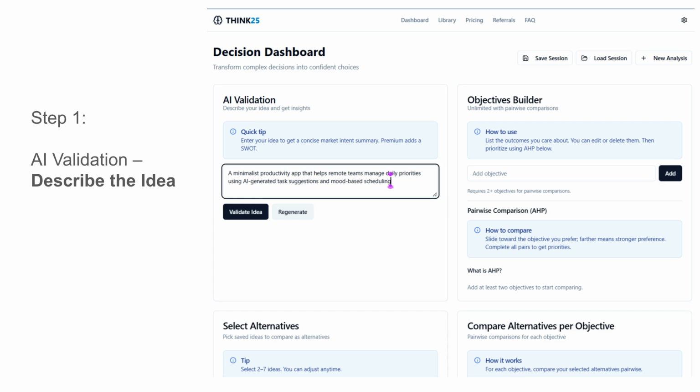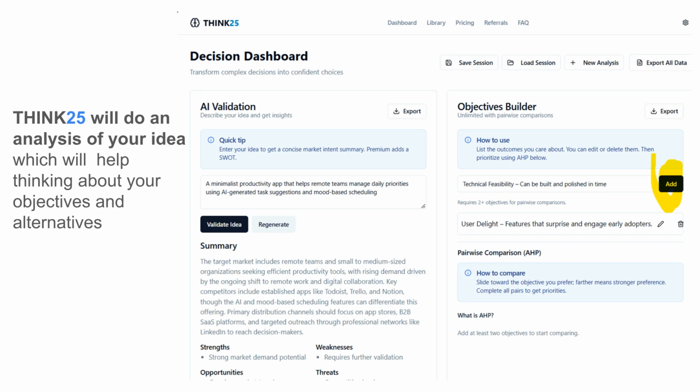Let me create a simple but useful example for app builders. You start by entering a short description of your app and its launch goals. For example, a minimalist productivity app that helps remote teams manage daily priorities using AI-generated task suggestions and mood-based scheduling. Think25 will generate a concise market intent summary, and if you're on Premium, it adds a SWOT analysis to highlight strengths, weaknesses, opportunities, and threats.